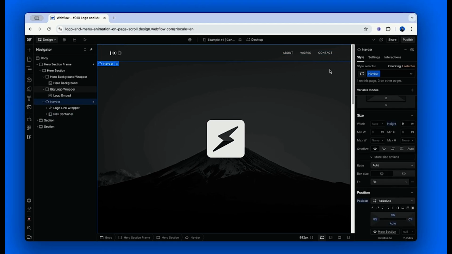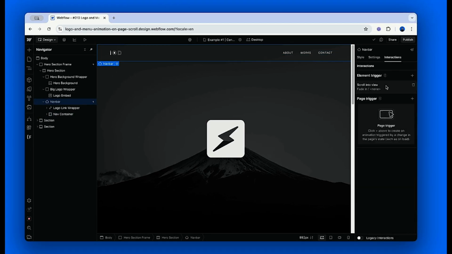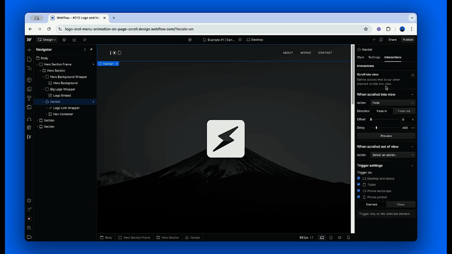As a side note, we can notice the navbar has a simple and default fade-in animation that's triggered when it scrolls into view, but that was just to make the design slightly more dynamic. Now, it's time to move straight into the heart of the matter, the core of this whole project.